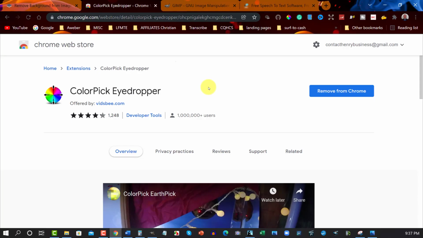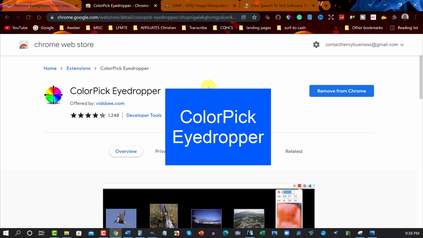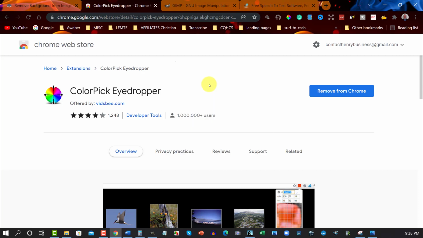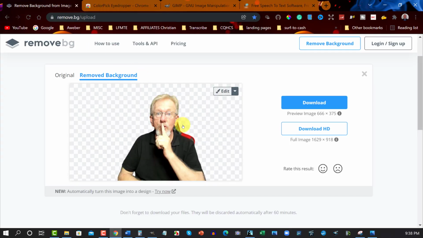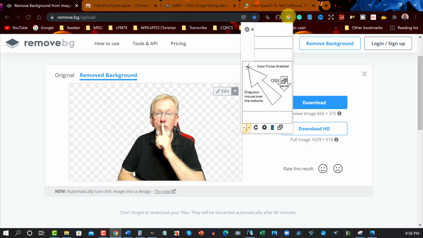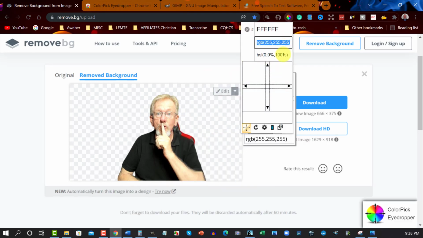Now my next favorite tool is in fact a Chrome web extension, and it's free. I use this fairly regularly when I'm wanting to choose a color. Let's say, for example, I want to go back to my remove.bg and have a look at what that color there is. Now all I have to do is go over here to, you see how I've got the Chrome extension on my bar just here? All I have to do is click on that, and it will bring up this area here.